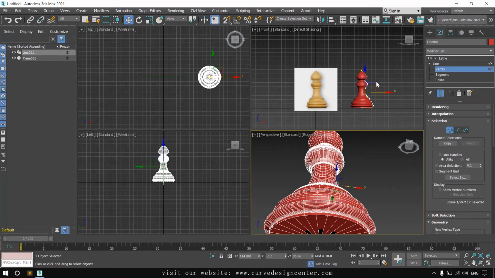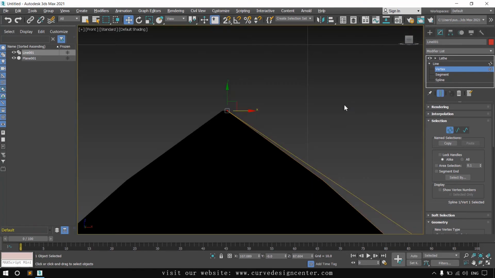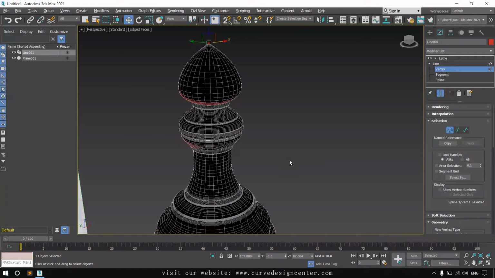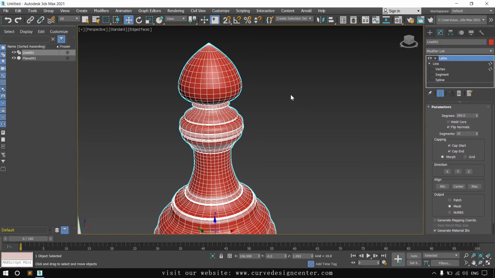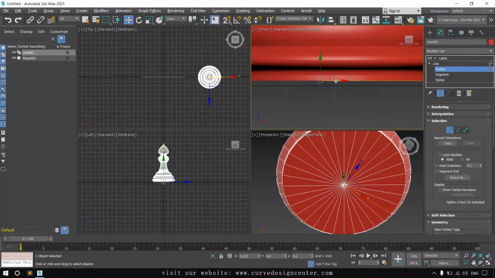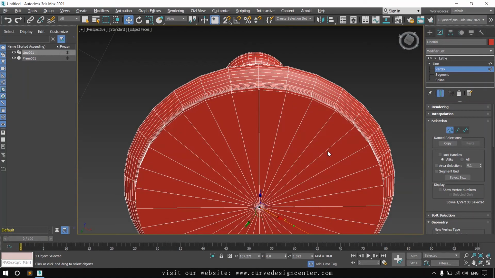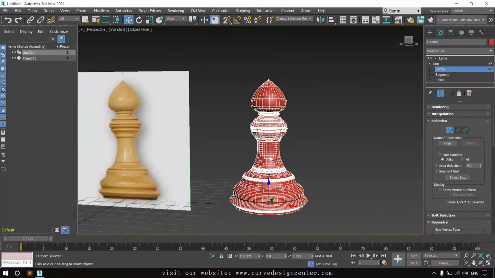We can fix this by using front viewport. Select this vertex and move it a little bit to the right side. So sometimes this model turns black like this. Click on the lathe modifier and check the flip normal. Okay, and now I fixed this problem. So go to front viewport again and move this start vertex a little bit to the right side like this. Okay, so we fixed these problems and the creation of this model is complete.